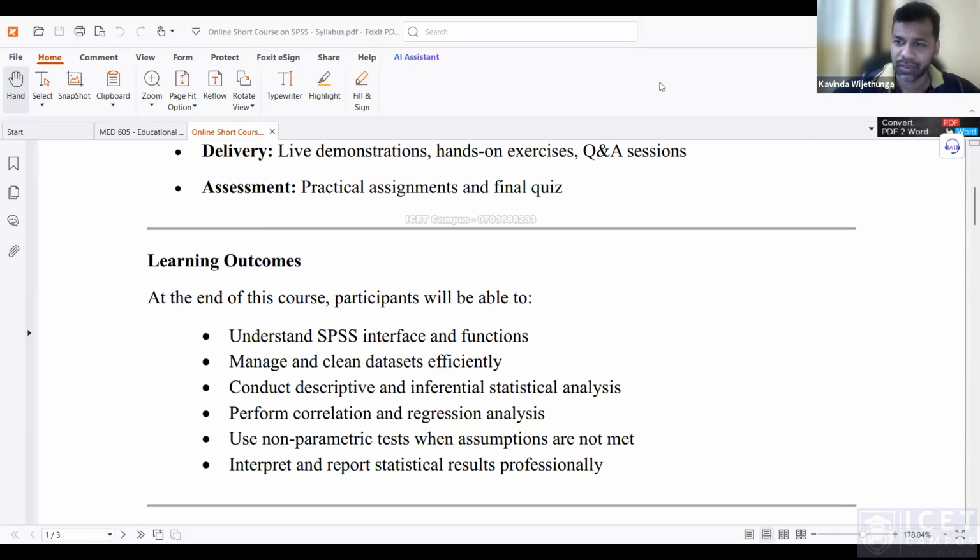So therefore, without having any background knowledge, you can continue this course because we are starting from the beginning. Everything is included in the presentation, but I'm not discussing everything, like how to open the SPSS and how to close the SPSS. These are the basic things we know, right? However, that is included in the presentation, so we will provide that presentation to you.